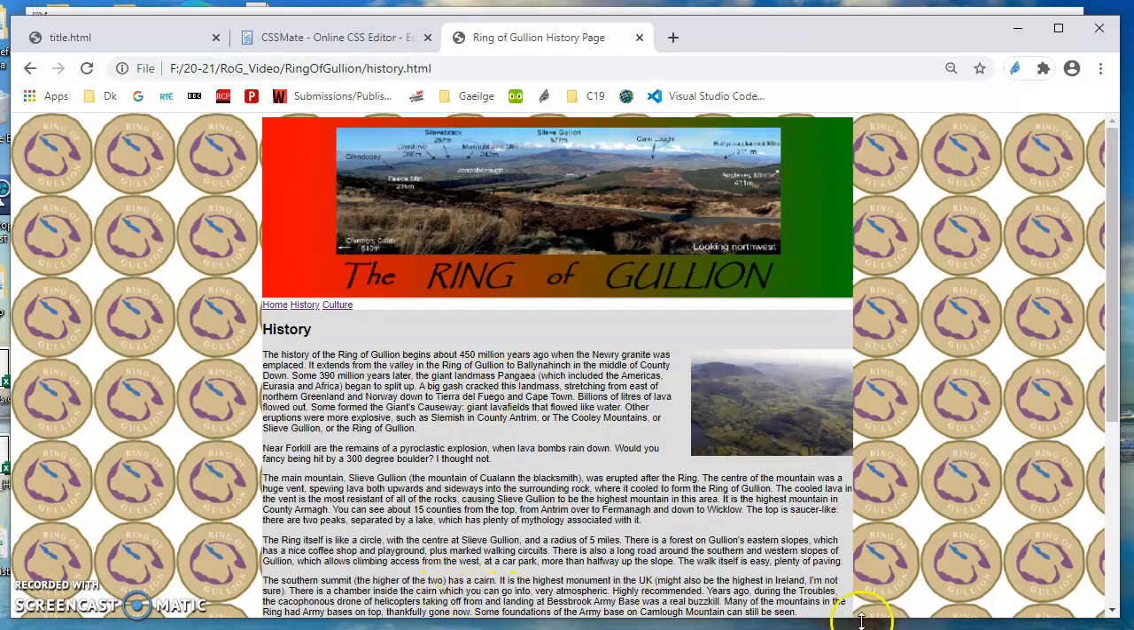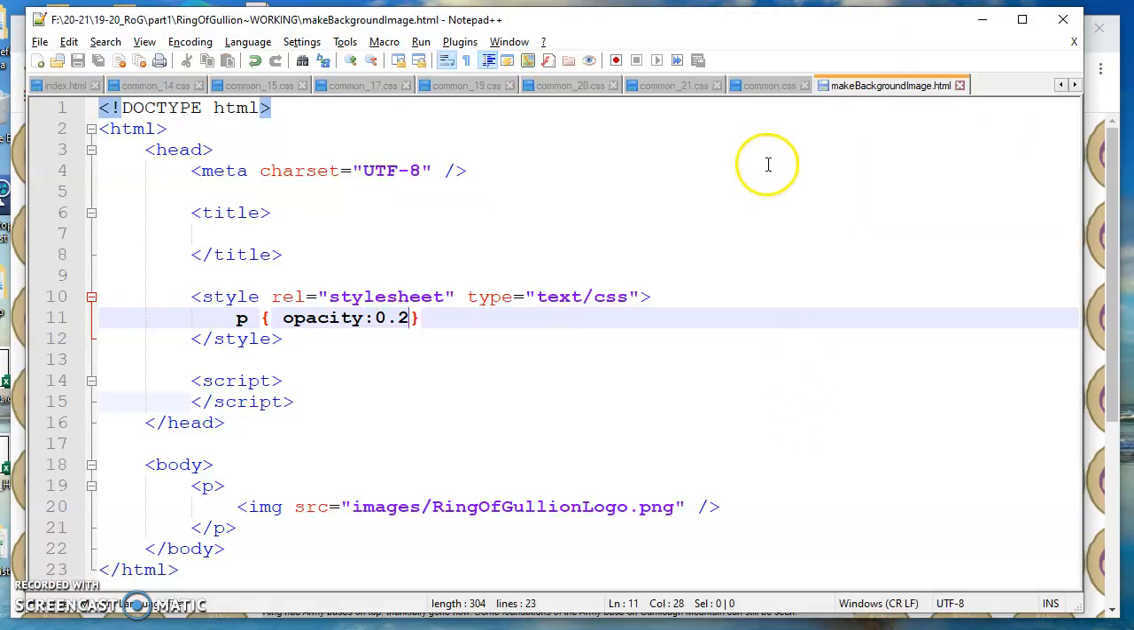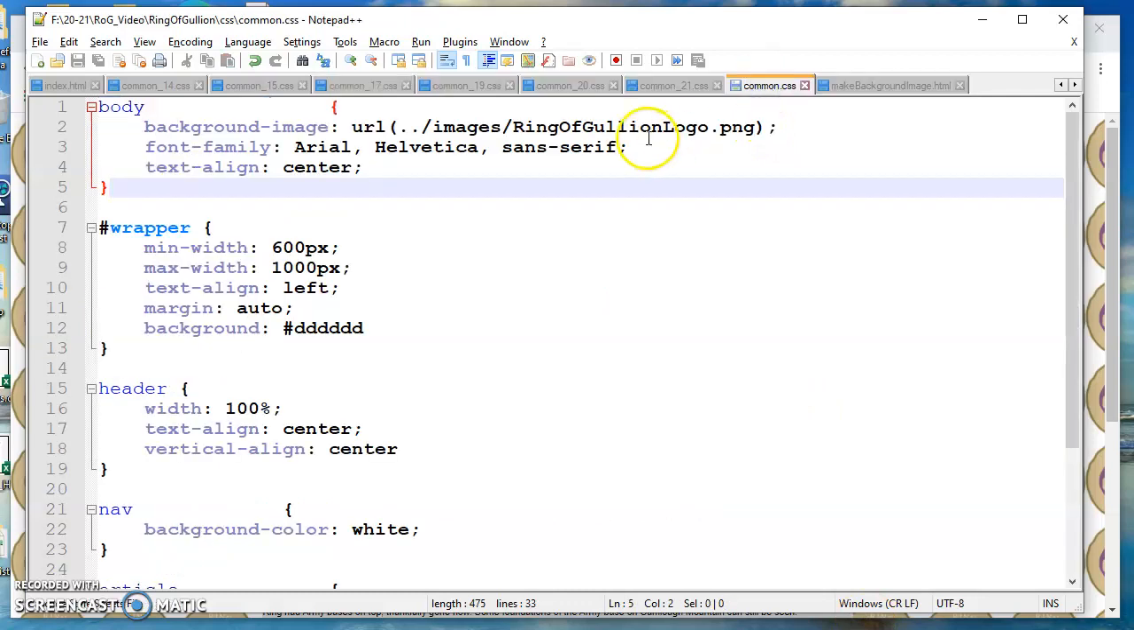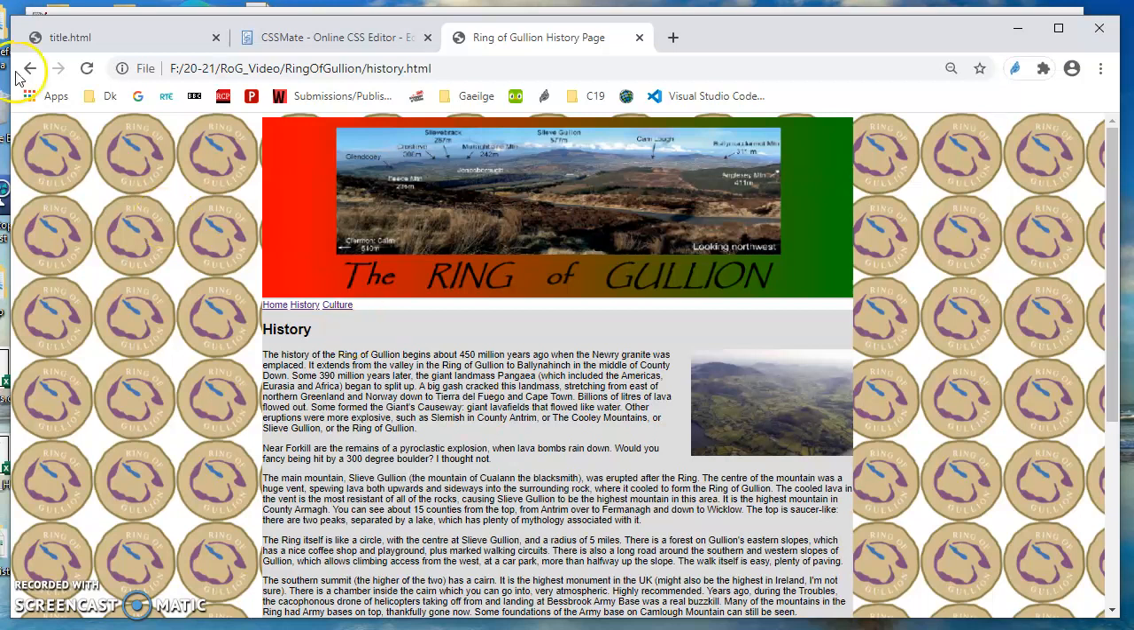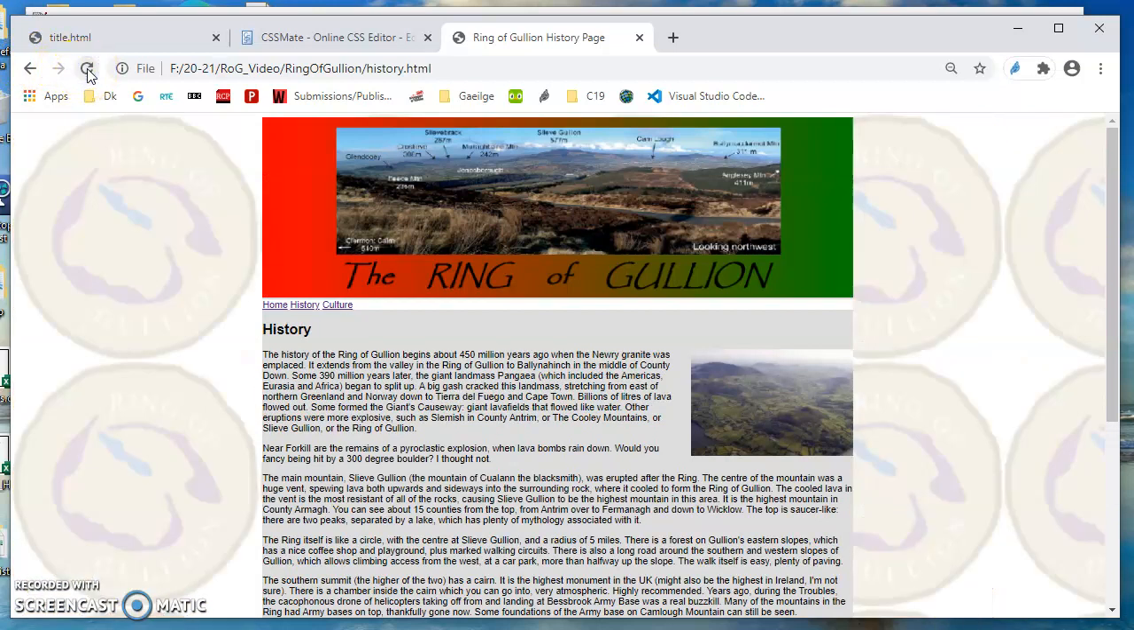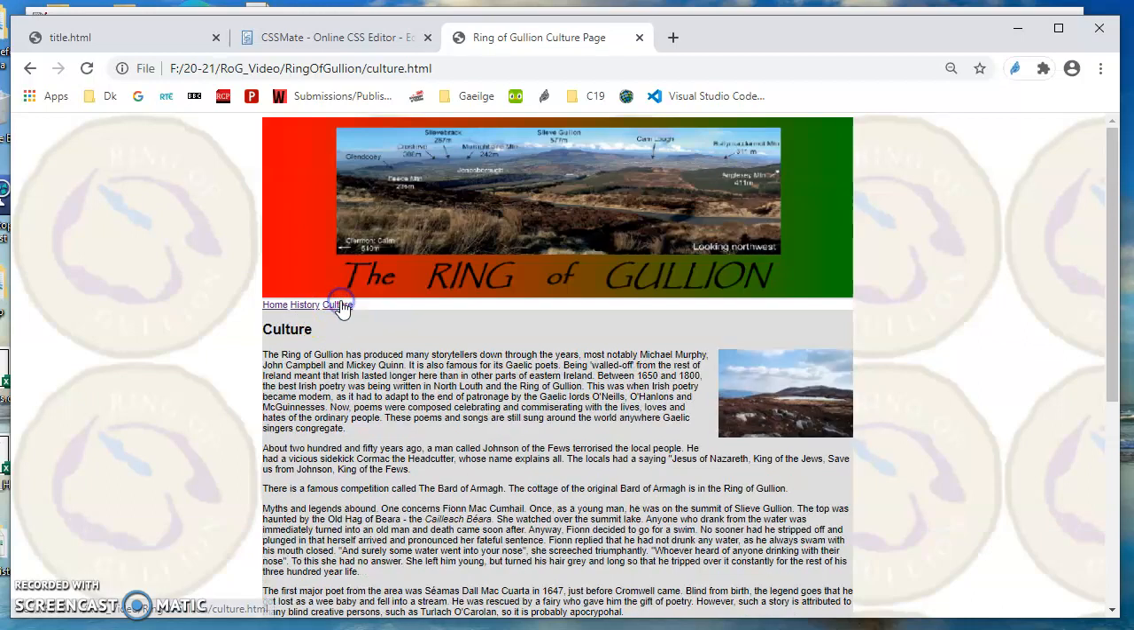So let's go back to our CSS. All I have to do now is change the word logo with the word background, because the Ring of Gullion is common and it's in the same folder, remember. So, the moment of truth, let's refresh here, and there it is there, looking nice and a bit more subtle.